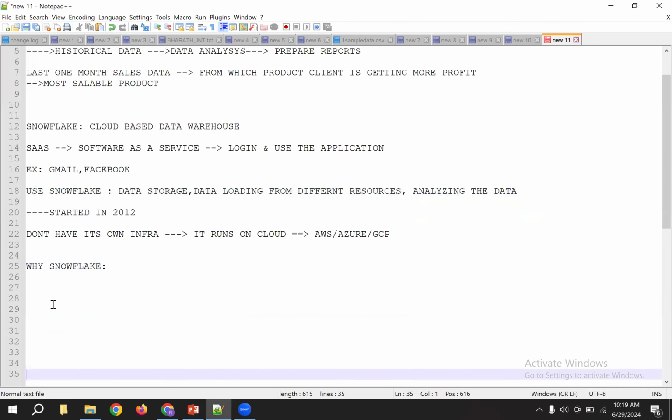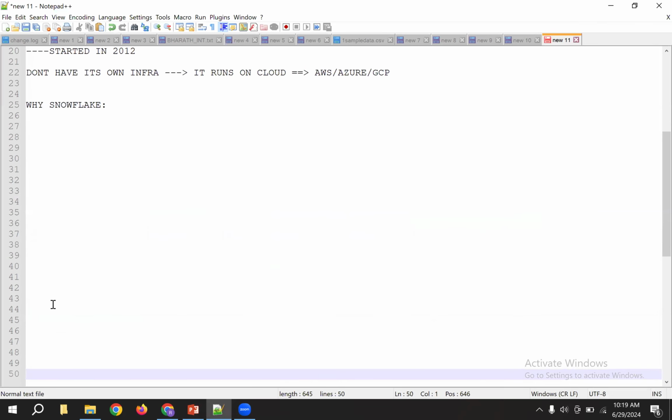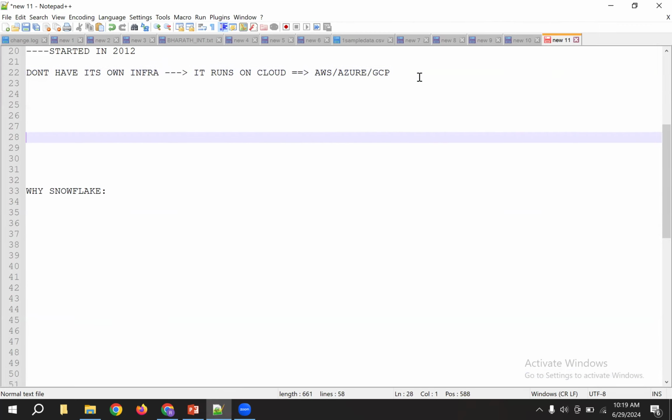Why Snowflake? Okay. Now see here. With normal data warehouses, if I require some SQL or Oracle, any data warehouse case, first what I need to do here.